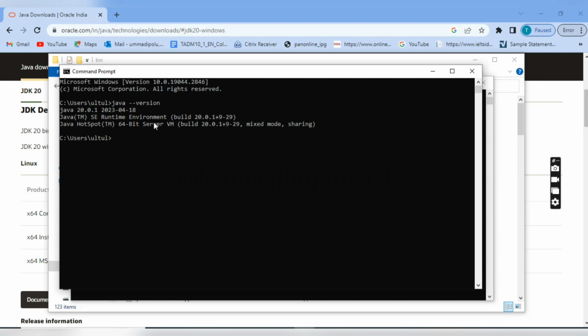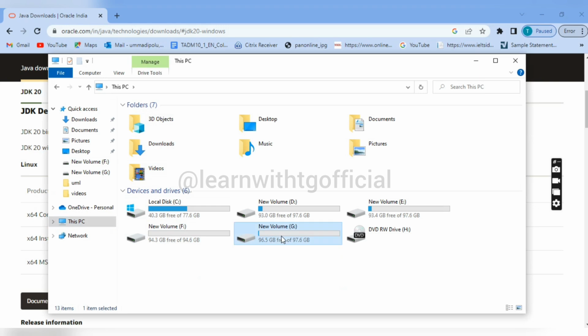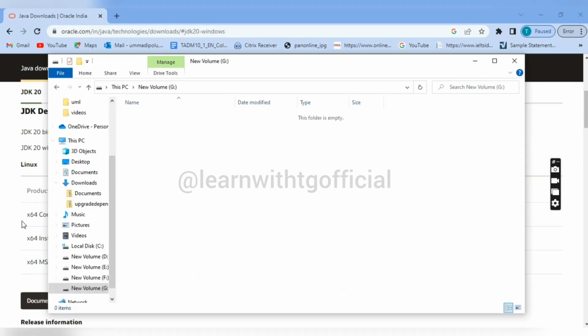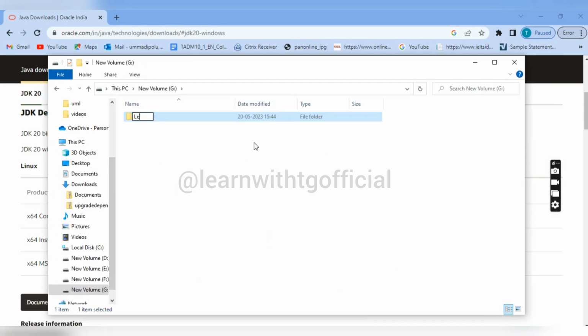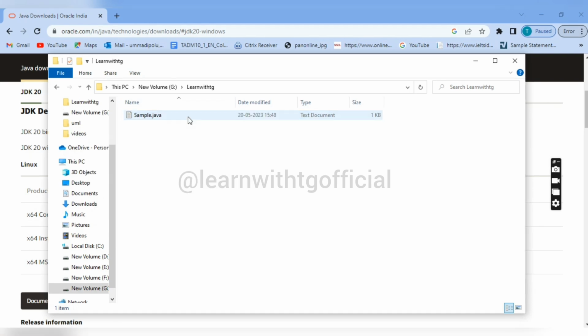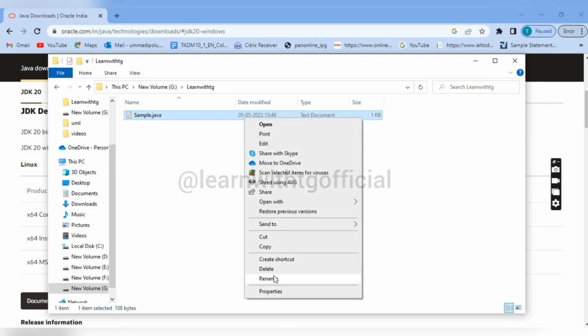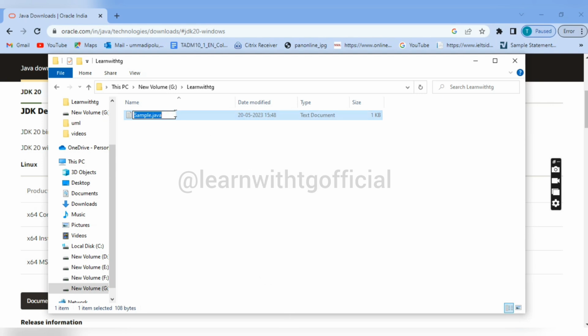I will write a sample program to show how it works. To write the program, first I need to create a folder and a file inside it. So I am going to This PC, G drive, creating a new folder called Learn with DG. Under this folder, I am creating a text document called sample. And I am giving the extension as .java as we need to compile and run it. See here, even though I gave .java, it is showing as a text document only.